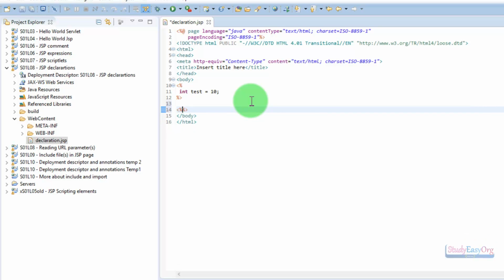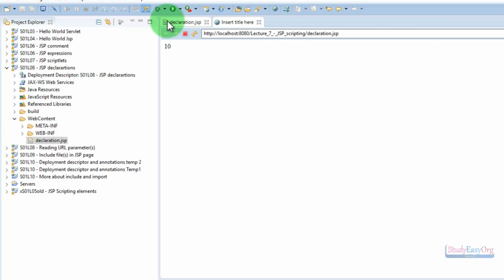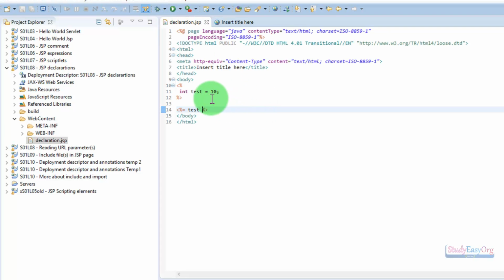Or for example, let us use an expression in here, and using an expression let us display the value of this variable test. Even this will work. Here we go. Now the reason why we require a declaration tag is mainly because of method declaration, and majority of the time the scope of a variable with a scope default works fine for any developer.